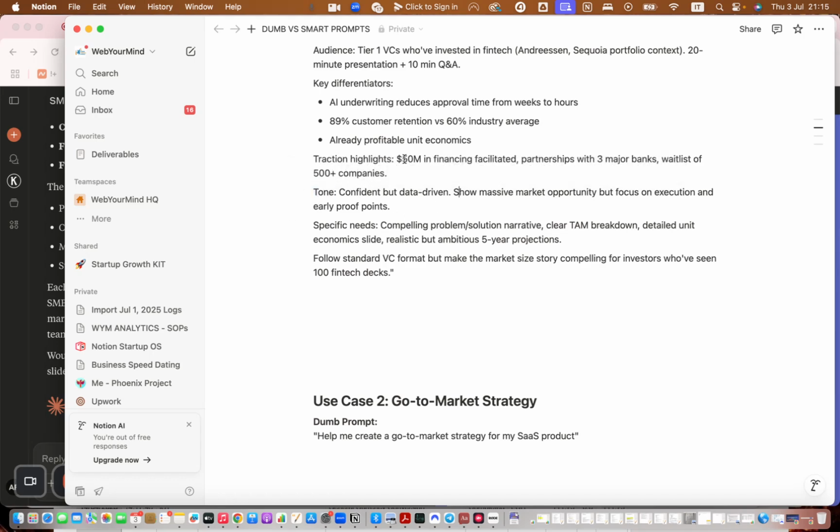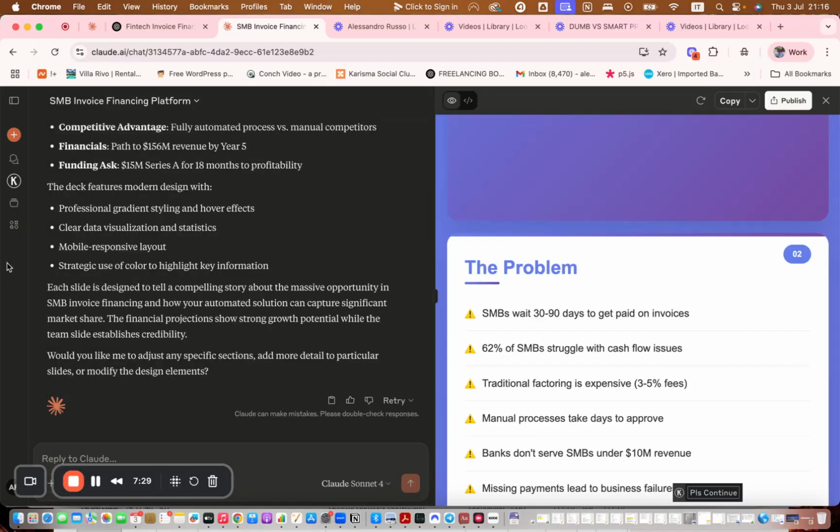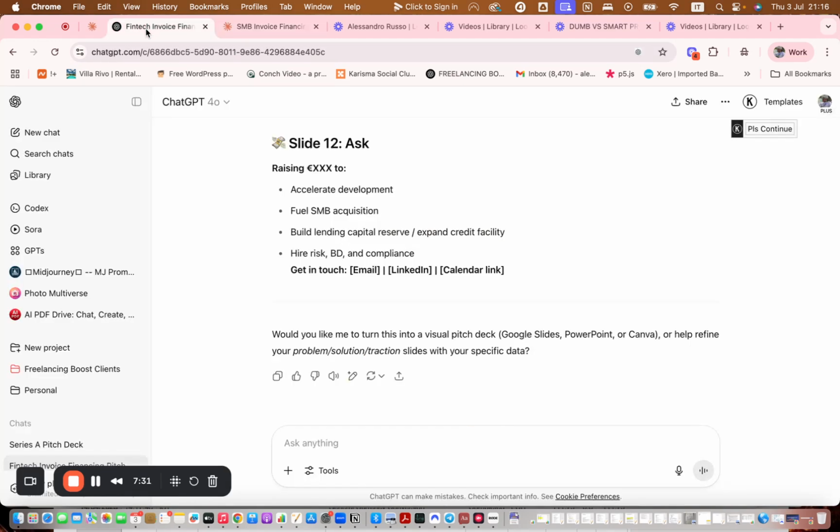You know, we have so much information that will definitely give us a much better output. Specific needs: compelling problem-solution narrative, clear total addressable market breakdown, detailed unit economics slide, realistic but ambitious 5-year projections, follow standard VC format, but make the market size story compelling for investors within 100 fintech decks. And here's what happens in terms of output.